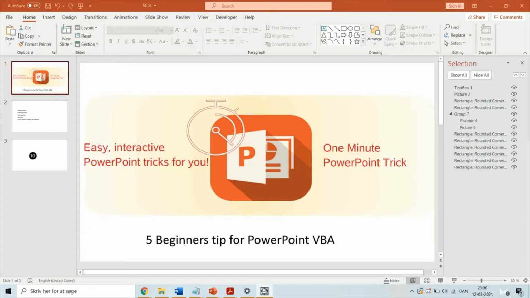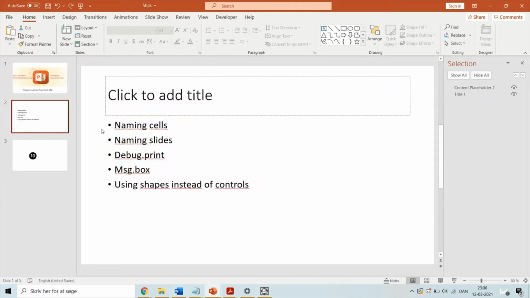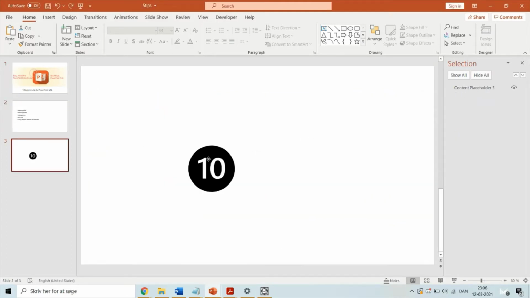Today we're going to look at 5 beginner tips that I wish I would have known when starting programming PowerPoint VBA. The first tip, as we see here, is naming shapes. So we have a shape here and we want to name this shape, give it a unique ID.